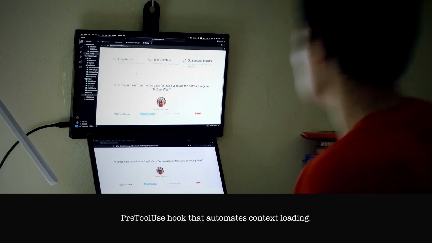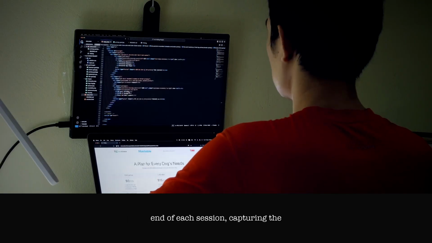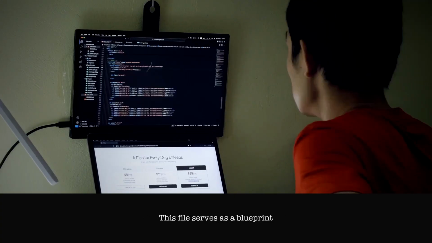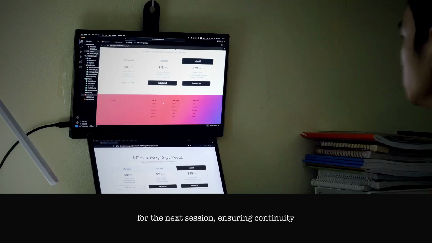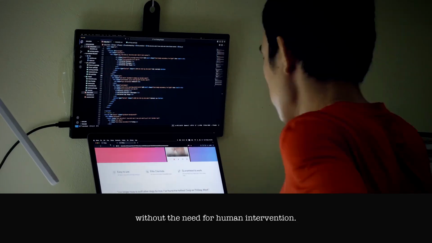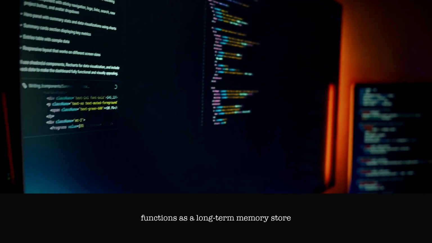The Primer.md is rewritten at the end of each session, capturing the ephemeral state of the ongoing work. This file serves as a blueprint for the next session, ensuring continuity without the need for human intervention. The memory.md, on the other hand, functions as a long-term memory store with typed entries that include user preferences, feedback, project details, and references.